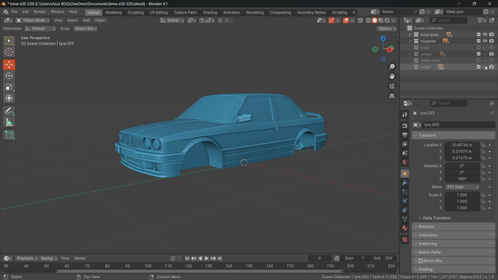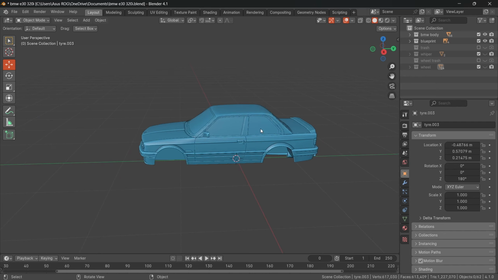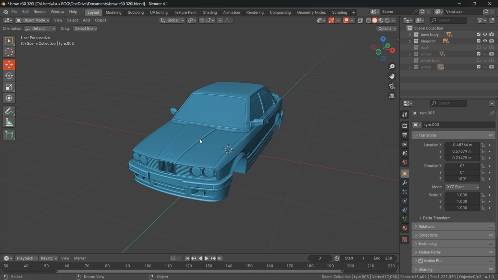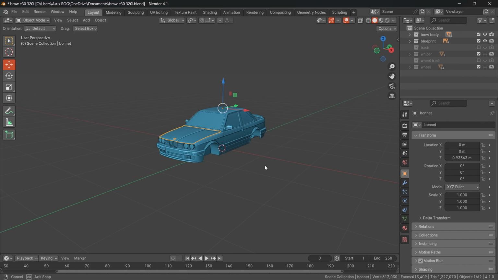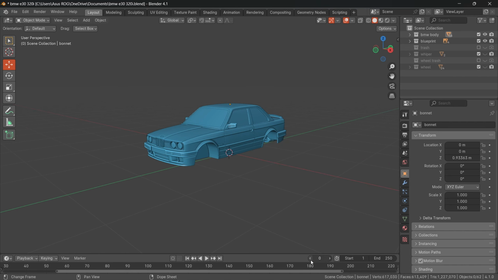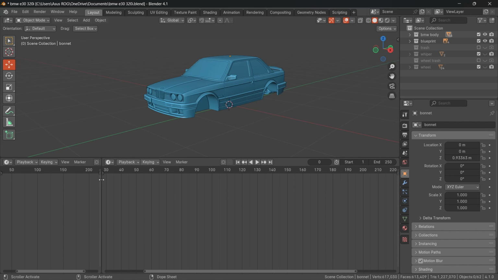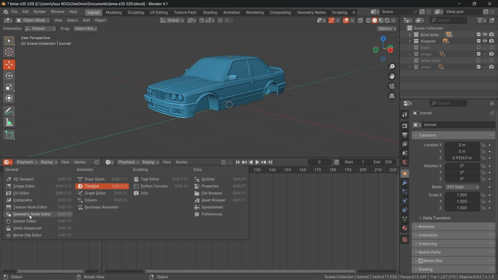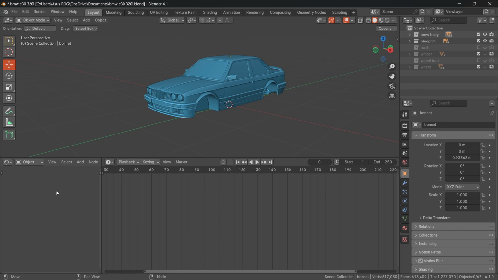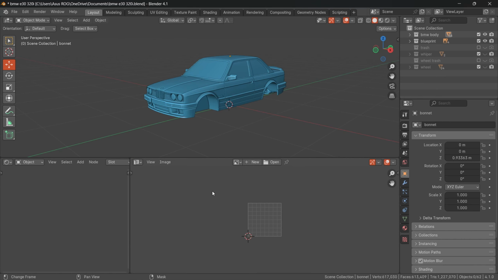So first thing, let me hide the wheels right now, and then let us deal with the parts with the car paint material. I like to bring this panel up, and then right click, and then click on vertical split to split our screen, and then we change this to the shader editor, then press N, and this will be the UV editor, just like this.